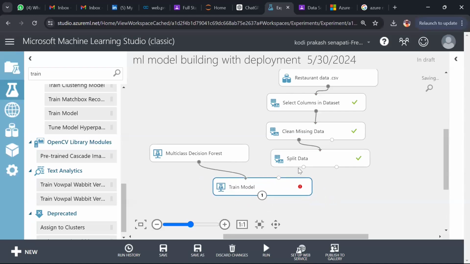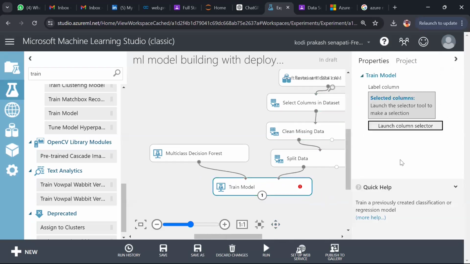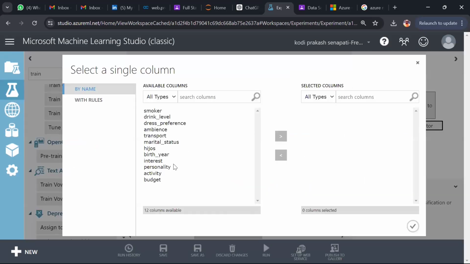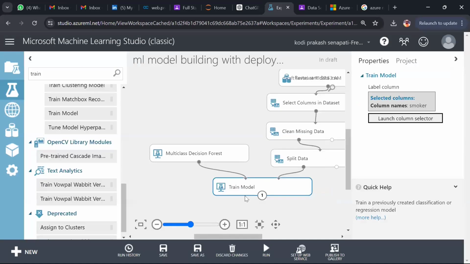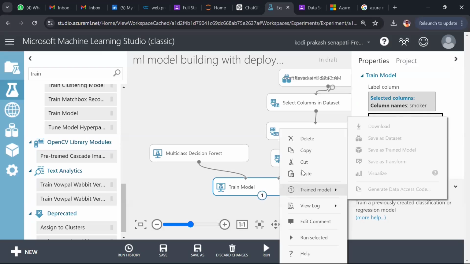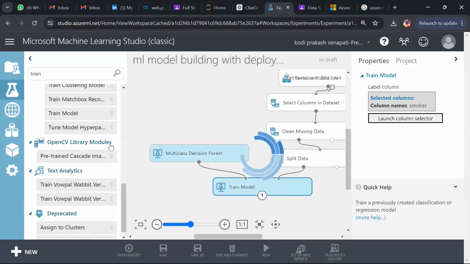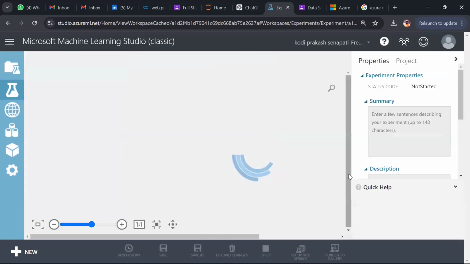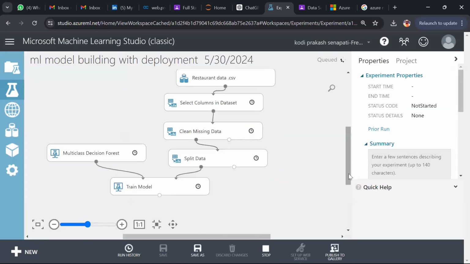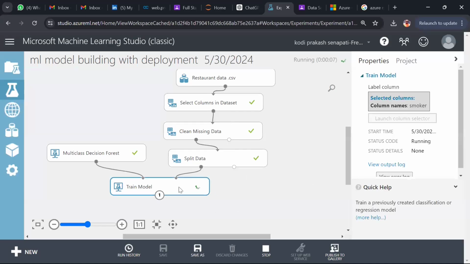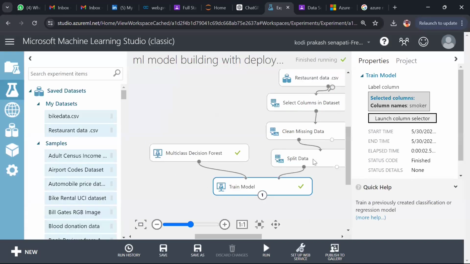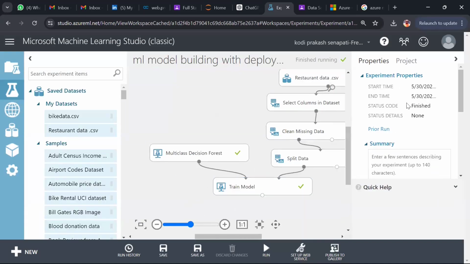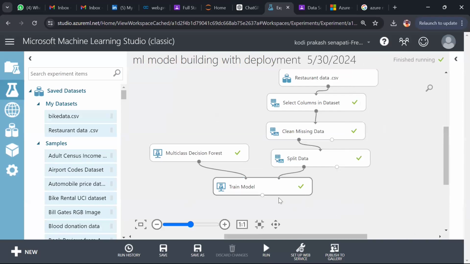And train data. Now train model, just go here and launch the column selector. Which column are we referring to? Smoker. We try to see the probability of smoker or not. That's why I select smoker, right click and run selected. It's done. Wait for some time. Train model, right click. We train. You cannot visualize the train model. Am I correct, guys?